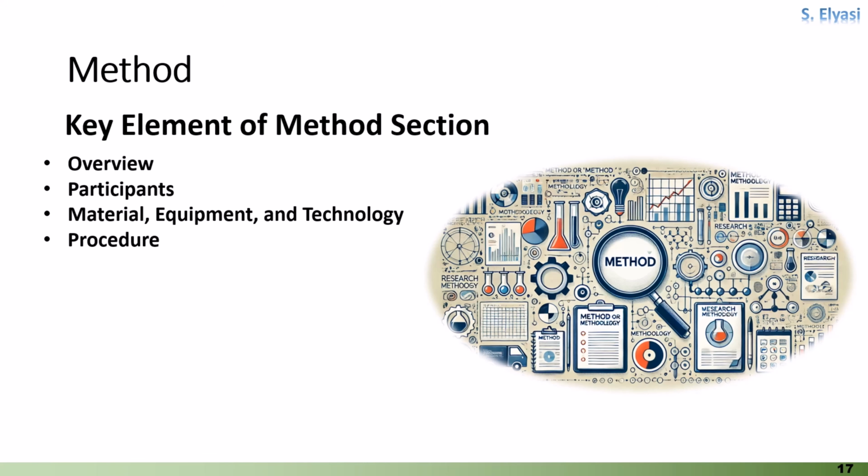The procedure describes the experimental design and the step-by-step procedures followed, including control and experimental treatments. If applicable, explain the randomization or blinding methods.